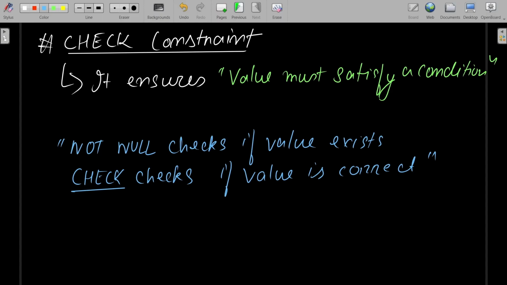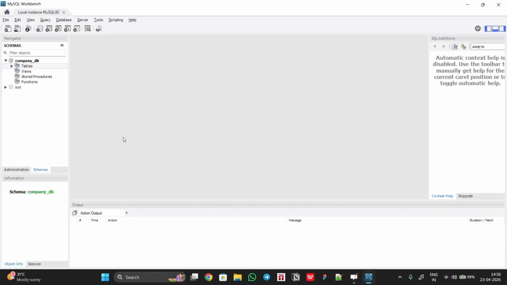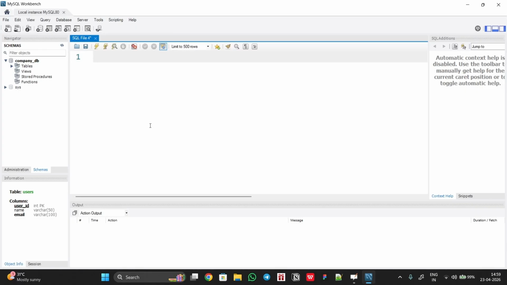Makes sense now? Not null, which is a keyword, checks if value exists, and check keyword checks if value is correct. Got it? Now let's get back to our MySQL workbench and try to understand the syntax and the few examples with it.